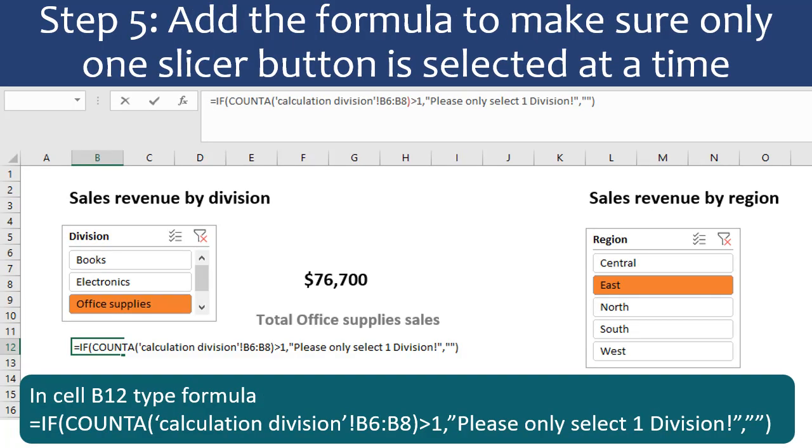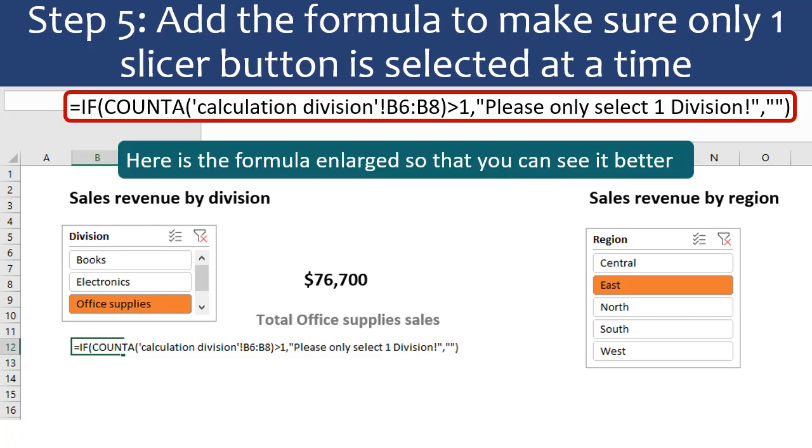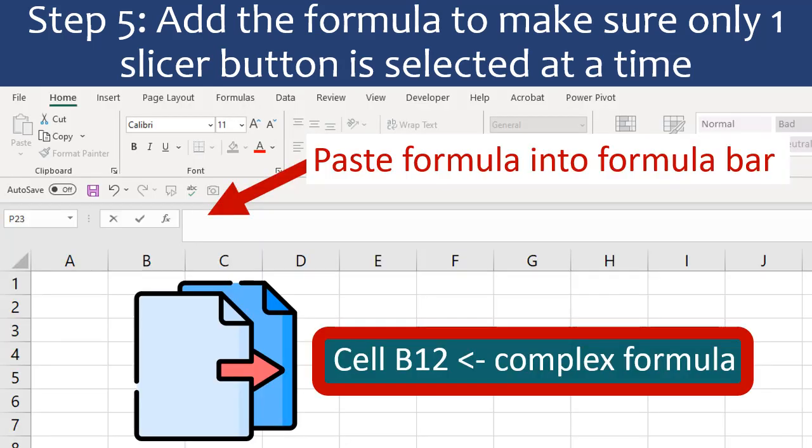Now we're going to add an error message that displays when more than one slicer button is selected at a time. In cell B12, type the formula IF COUNTA and what you see on the screen. Here's the formula enlarged so that you can see it better. It will also be listed in the PowerPoint Notes PDF document. And again, that is a long formula. You can copy and paste the formula from the student case handout into cell B12 in this dashboard worksheet.